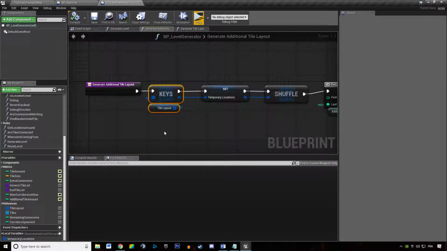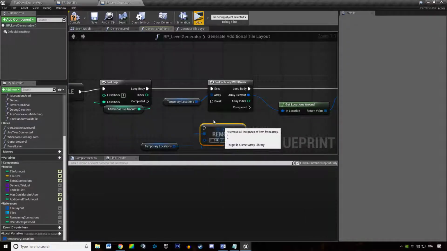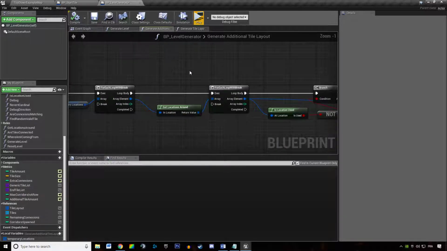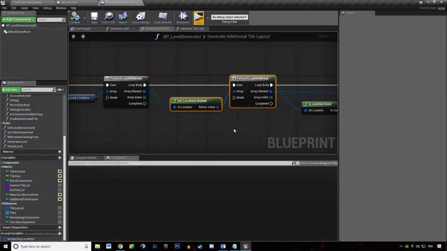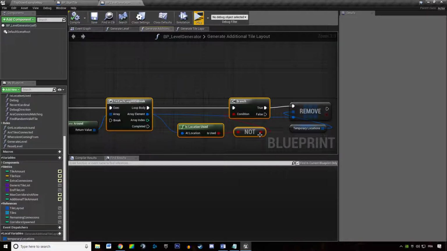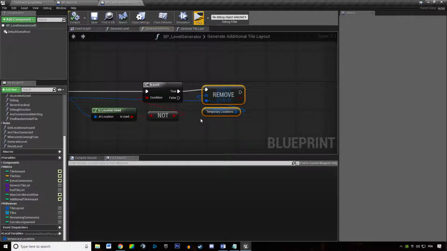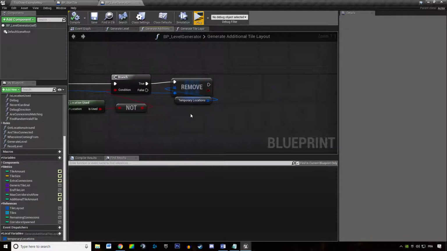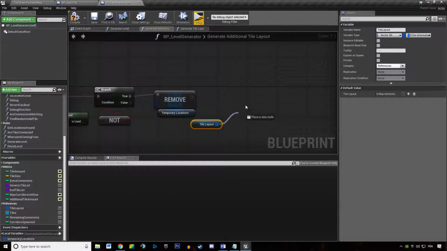So if I'm not mistaken, I can just remove from that temporary location the spot we found. So we found a random location in our dungeon. We get every tile around. We check if any tile around is not occupied. If it's not occupied, we remove it from the random location we can choose. We store that we are going to add a tile now to our layout.